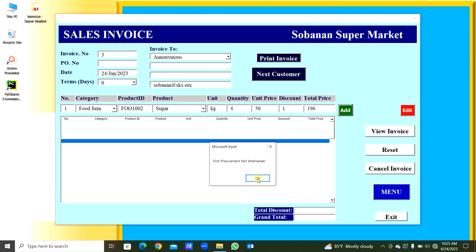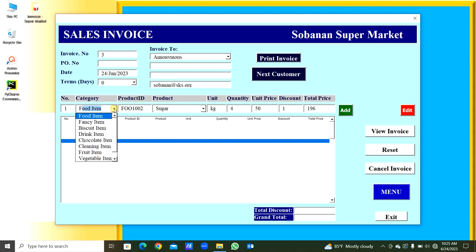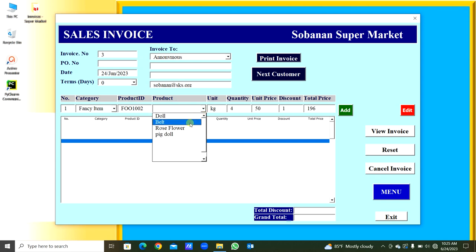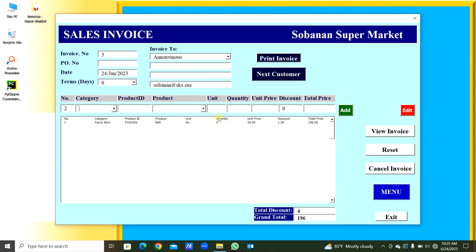See, we didn't start any procurement yet for this product, so we can select this product. So we will select a fancy item. After selecting a fancy product, the product ID and unit will be changed. Now we will add this. Okay, there we have few products. Okay, it is added.